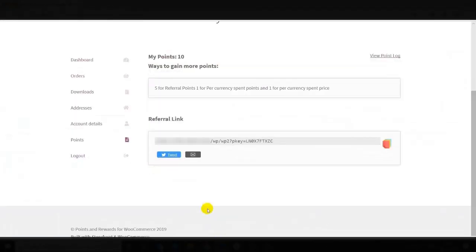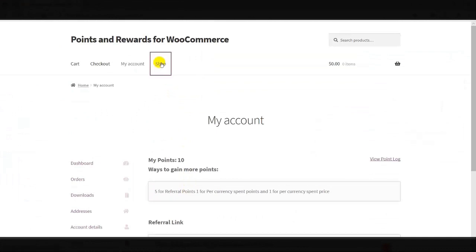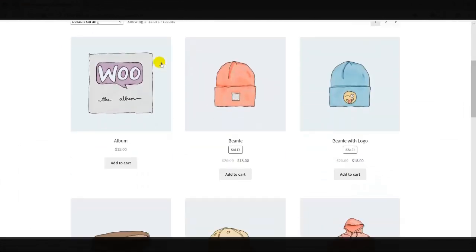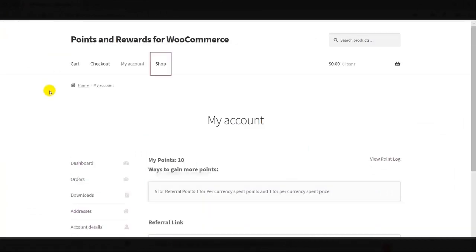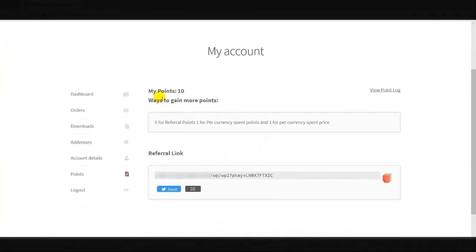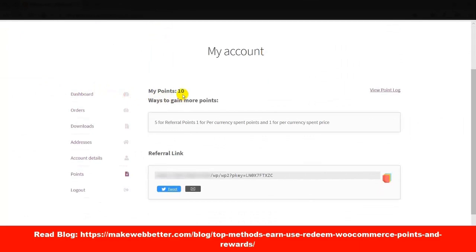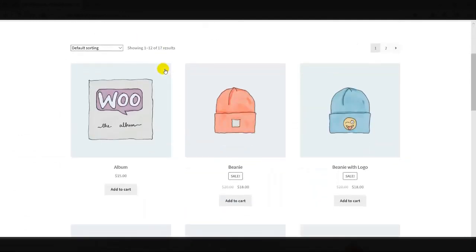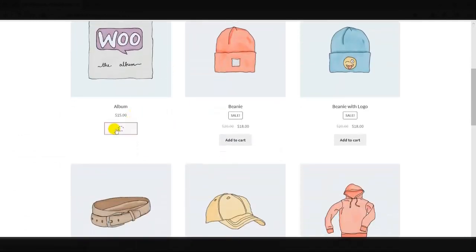Per currency points conversion. So let's say the customer moves to the shop page and adds some products to the cart. So guys, at present the number of the points that the customer A is having is equal to 10. And now I'm going to show you on the shop page how the setting is going to be working. And let's say the customer A adds some products to the cart.